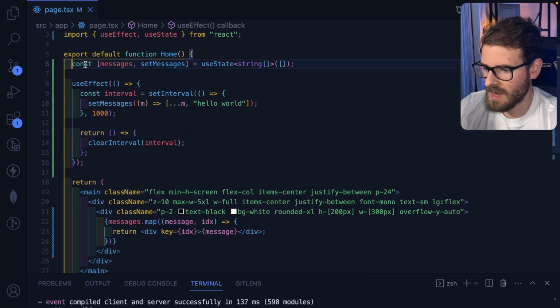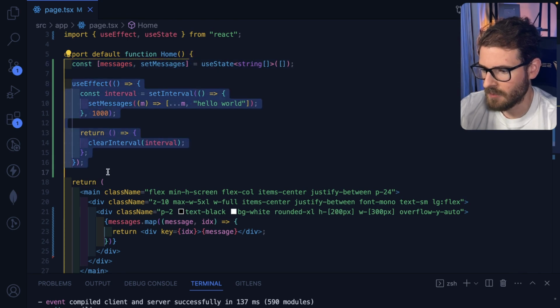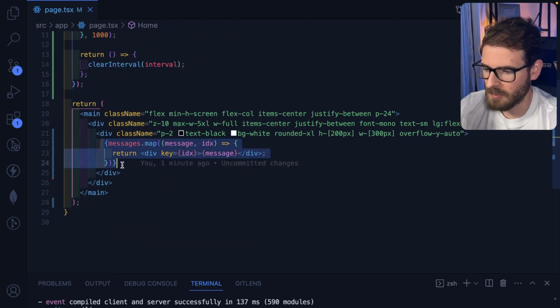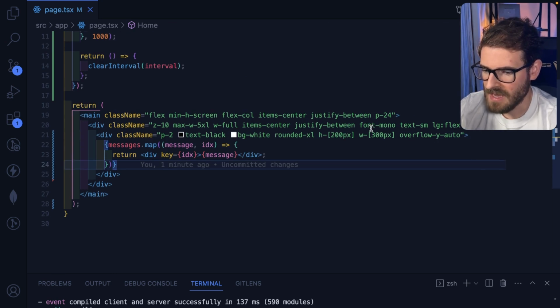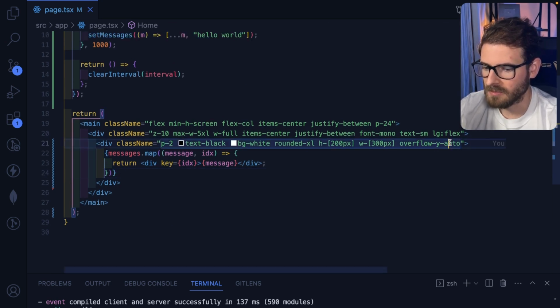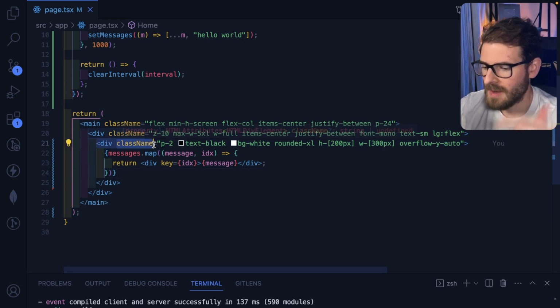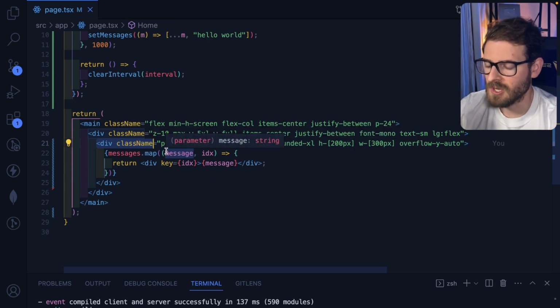Okay, and this is the code. We have an array of messages. Every second we push a new message into there that says hello world. And then down here, we just map over those inside of a div that has an overflow y auto, right? So that just allows it to have a scroll bar. So how do we make it so that this whole div will automatically scroll to the very bottom when a new message comes in?